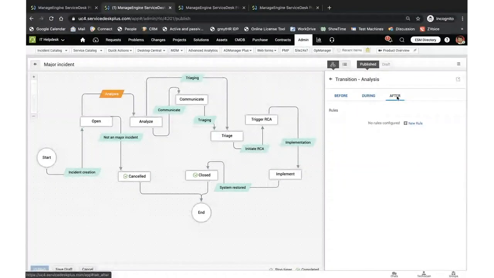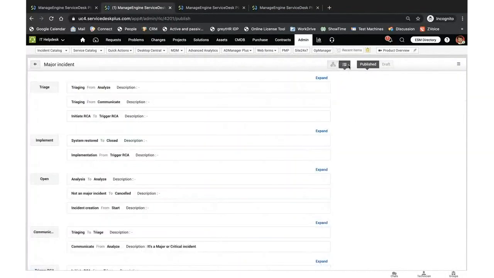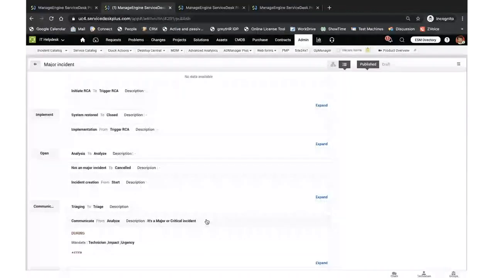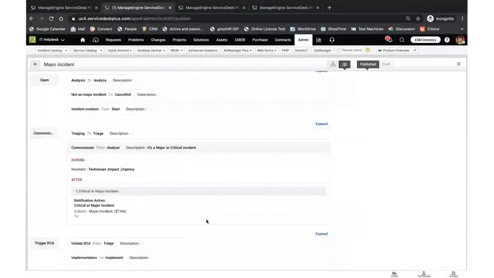And after I close, or after the request is created, or while I'm assigning it to a technician, I can have notifications being sent out or a couple of actions performed. So these are the three actions you see in a transition of a request lifecycle. And the benefit of that is that when you have critical tickets being created, and you need to send out communications, you can configure notifications as you have.